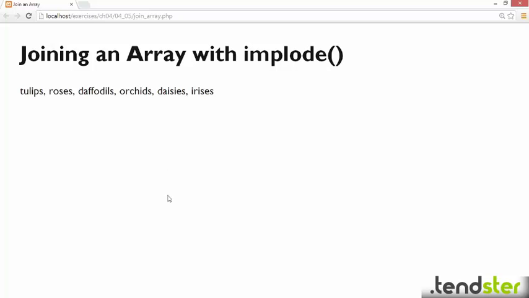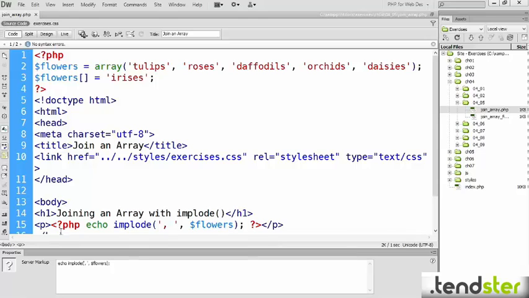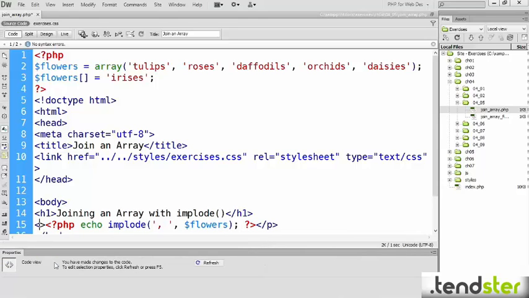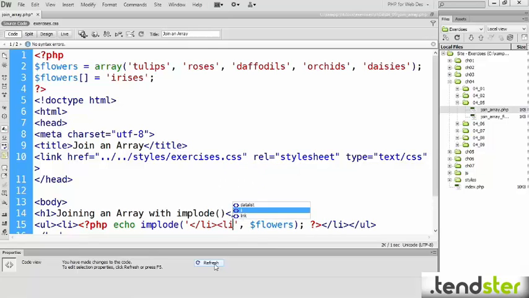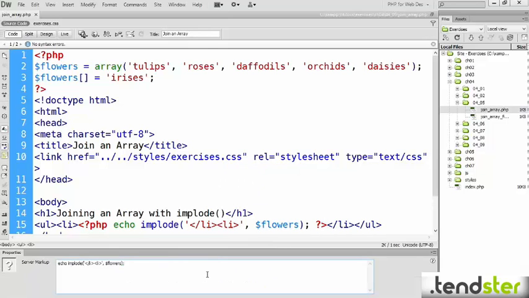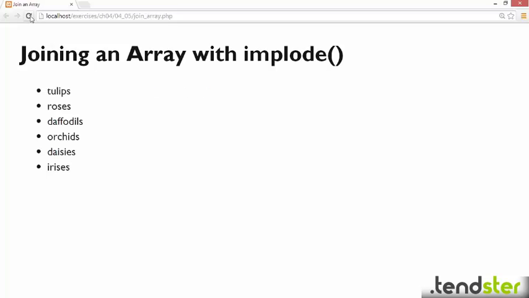So back in the editing program, instead of p tags, we need ul tags. And we also need an opening li tag and a closing li tag. And then as the argument for the separator, we need a closing li tag followed by an opening li tag. And if we save that and go back to the browser and refresh, and there we are, it's converted that array into an unordered list.